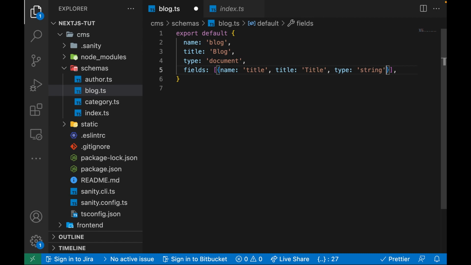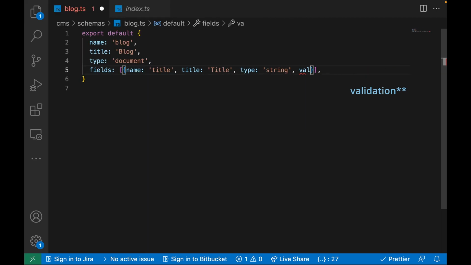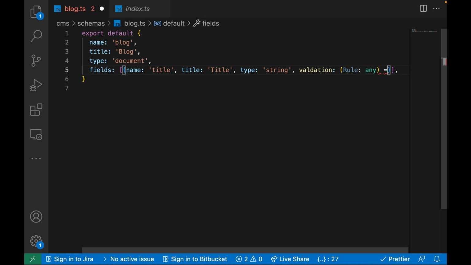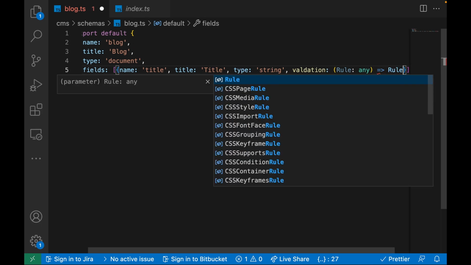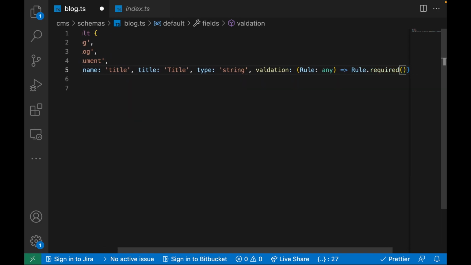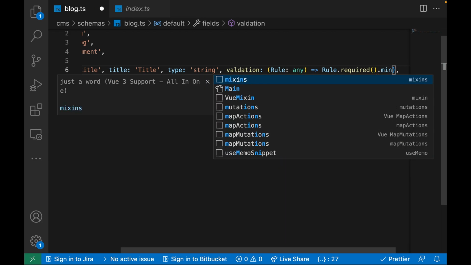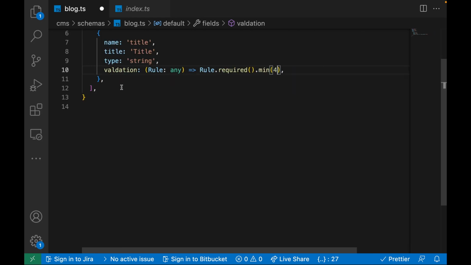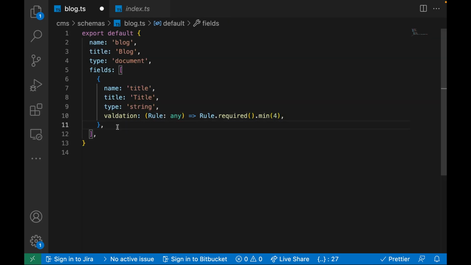Okay, and then we have our validation function, which is going to receive a rule of type any. And here we are going to say rule.required, and then .min, and then we're going to go with 4 characters. Okay, so this is our title schema.